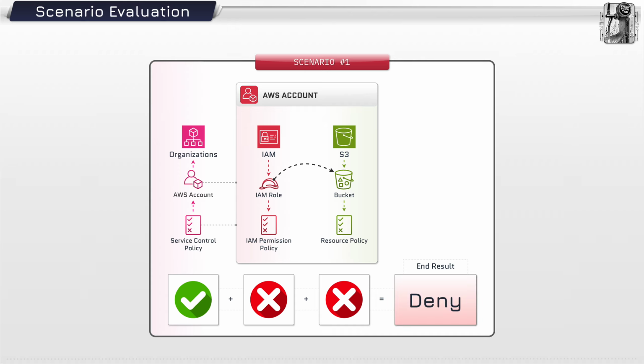The correct answer is that the API call is denied, and the reason is simple. An explicit deny always overrides an explicit allow, no matter where it appears. All right, that one was the easiest. Let's try something a little bit more interesting.